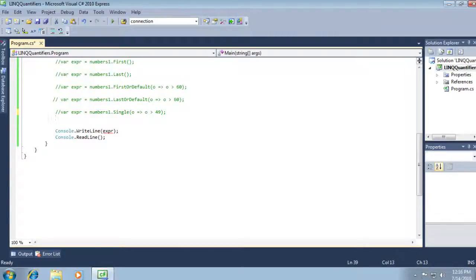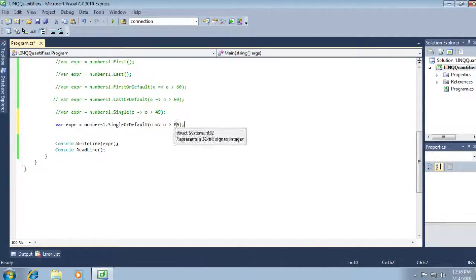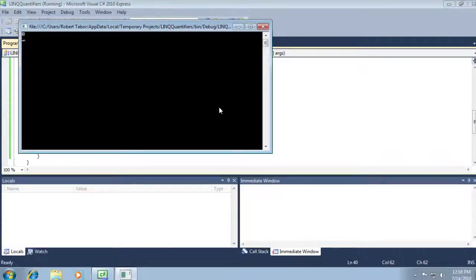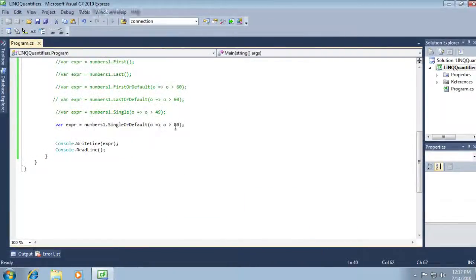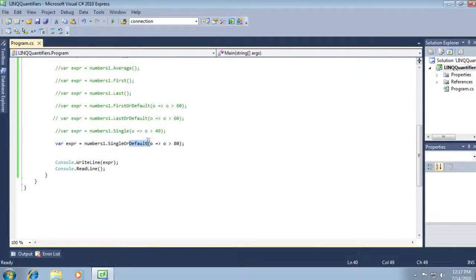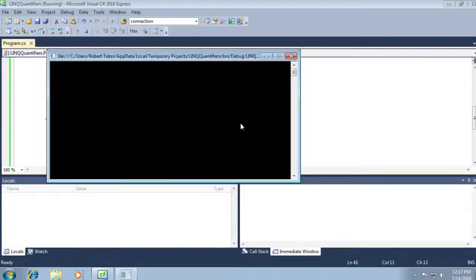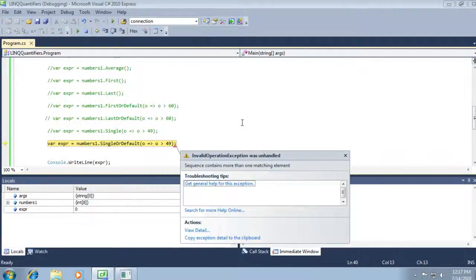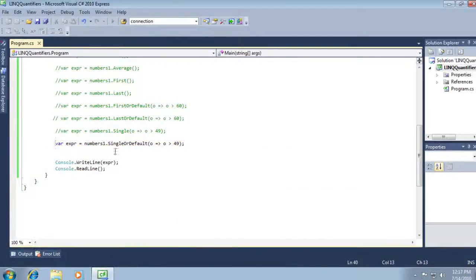What if we don't want the exception? What if we just want it to zero out? Well, let's go ahead and run this first. First of all, we get a 0 because there is nothing greater than 80 in our collection, so it returns the default for an integer, which would be 0. And let's go 49 here and see what we get back. Now, it still errors out in this condition because there is more than one item in the collection. We're expecting 1 or none, but we got 2 or 3.